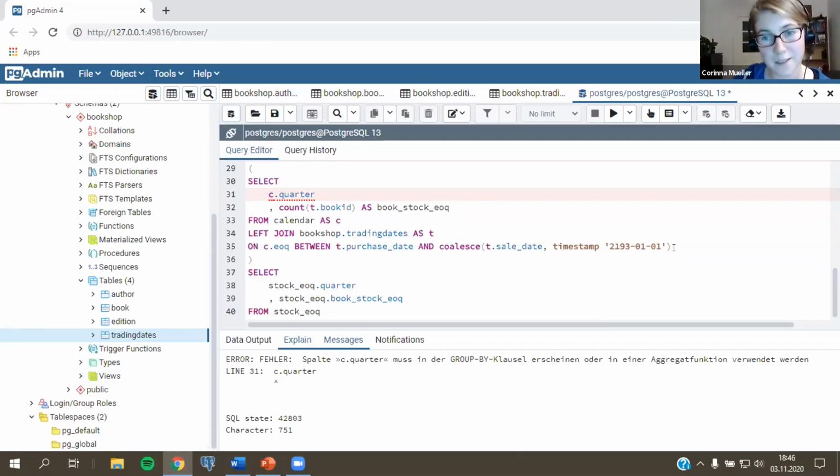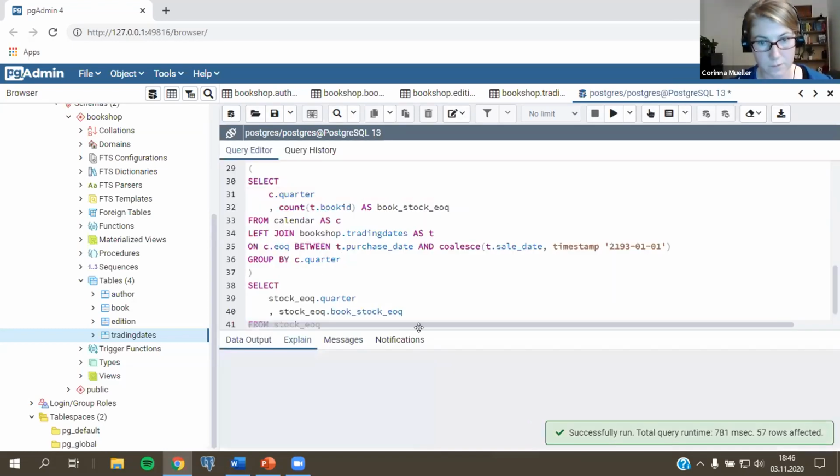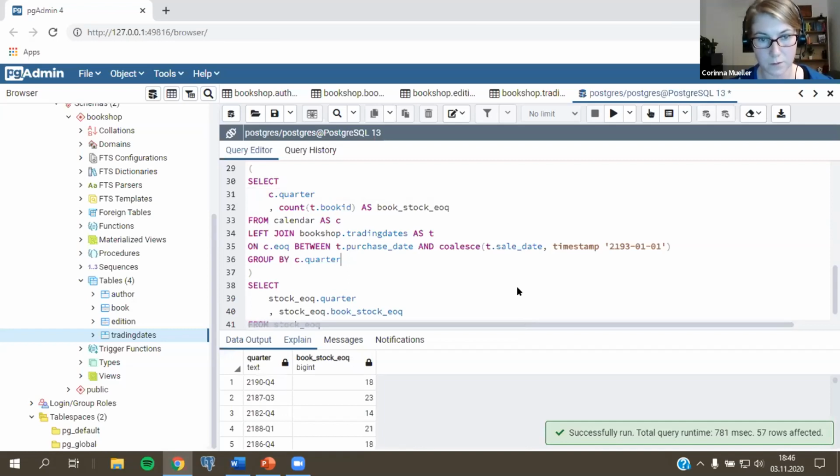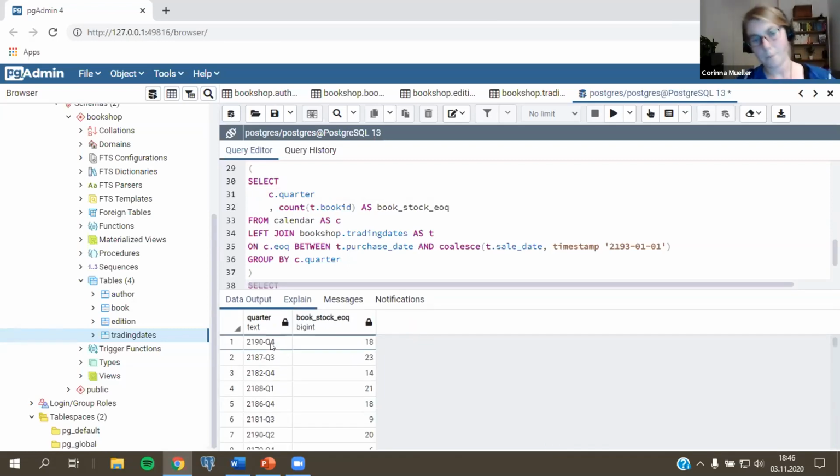So I think this is the reality of working with SQL, error after error. And then finally you figure it out. Okay, and group by this one, we want to group it by the quarter. So now for each quarter, we have the information, how many books were there at the end of the quarter.